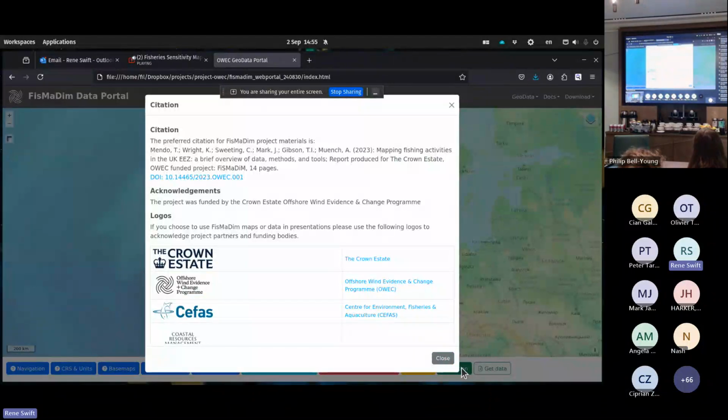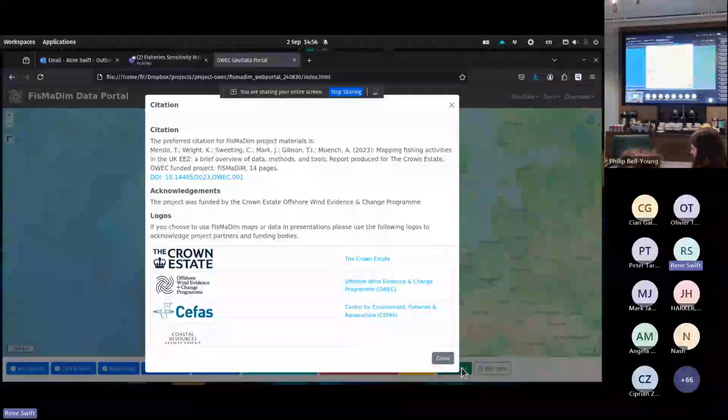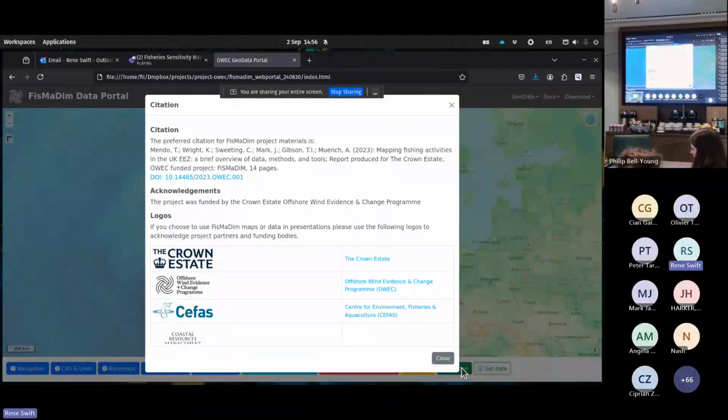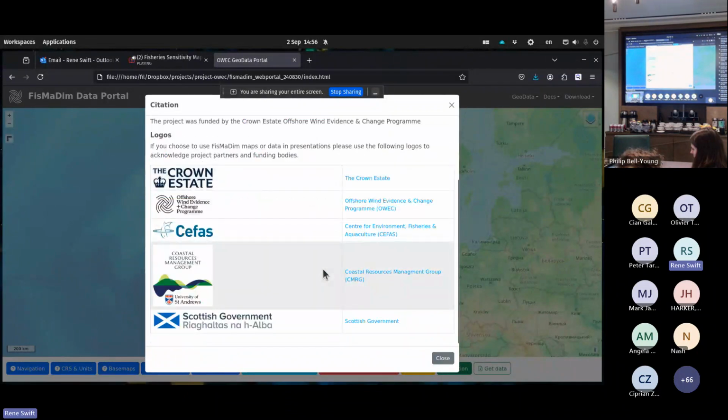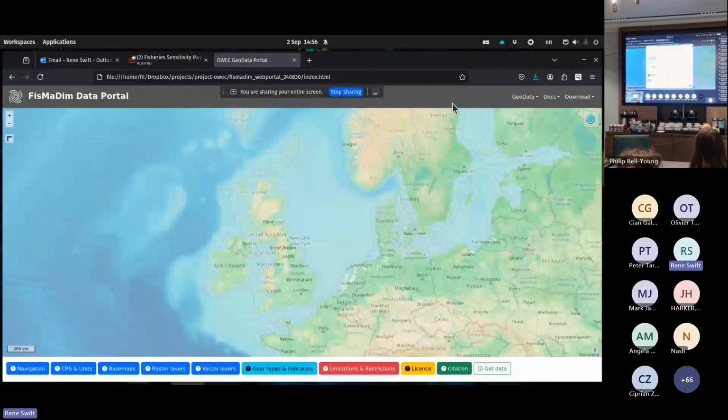Finally, there's the citation that will be used when you're referencing the project. That needs to be updated. That goes with the final reports. The acknowledgements you need to make, and there are links to each of the logos for each of the different project partners, because I like to be able to access things from one website rather than having to search around on all sorts of different websites for those things.